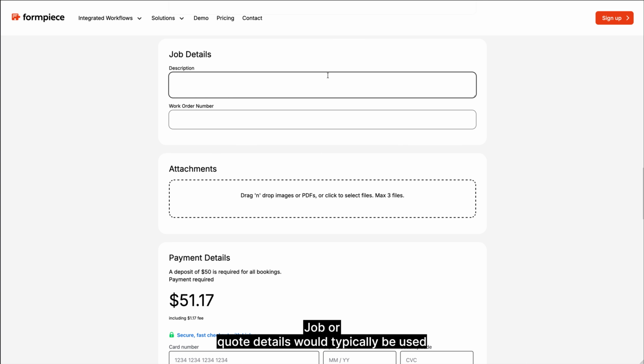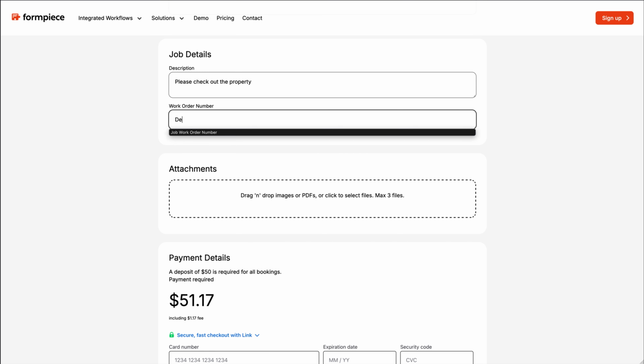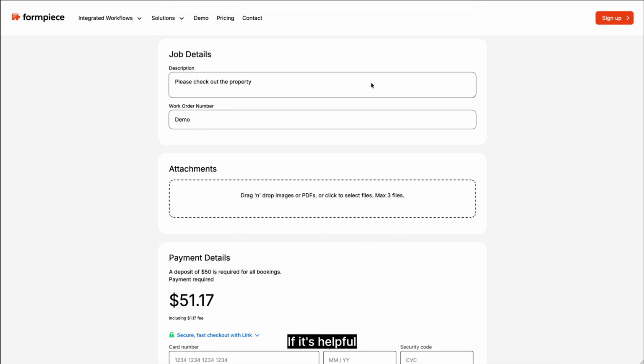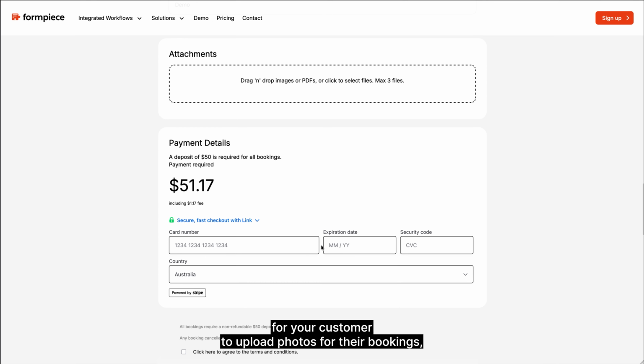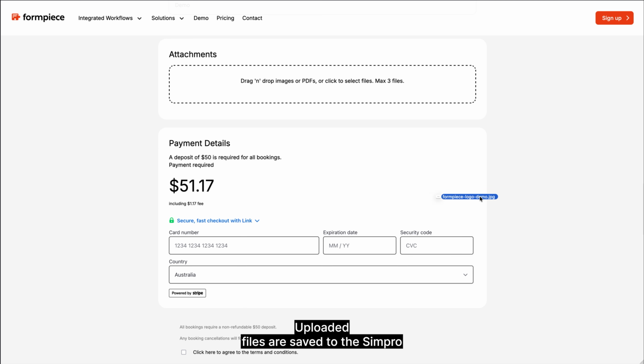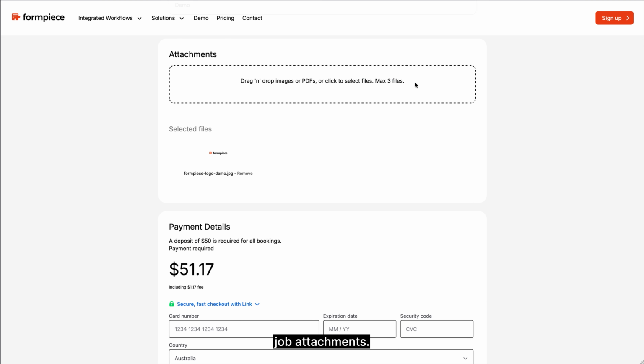Job or quote details would typically be used for a booking description and maybe purchase order numbers. This information would get saved into the Simpro job. If it's helpful for your customer to upload photos for their bookings, then you can add an optional drag and drop field. Uploaded files are saved to the Simpro job attachments.